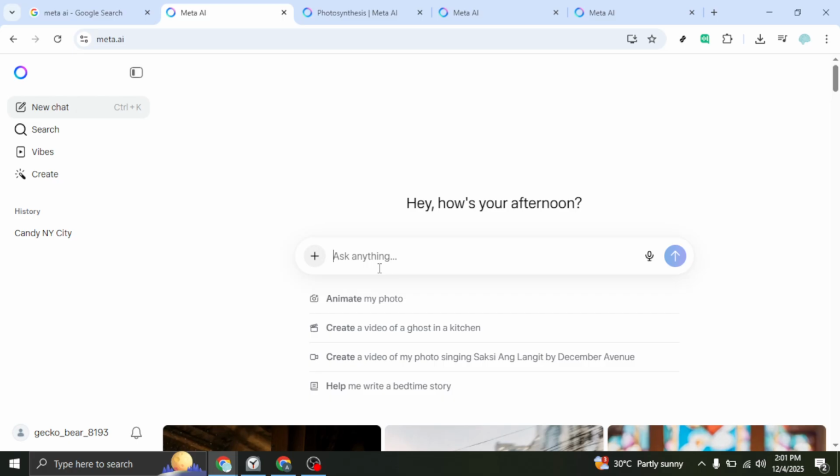To start chatting, type a question or request directly in the box and press enter. For example, you could write, "Explain photosynthesis in simple words." Meta AI will respond immediately with a clear, friendly explanation.